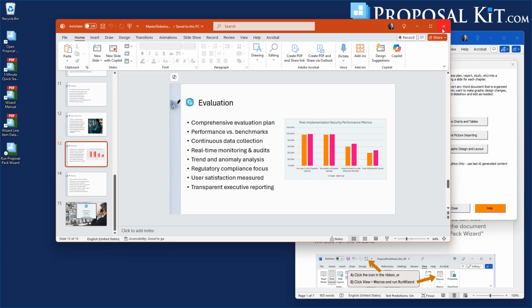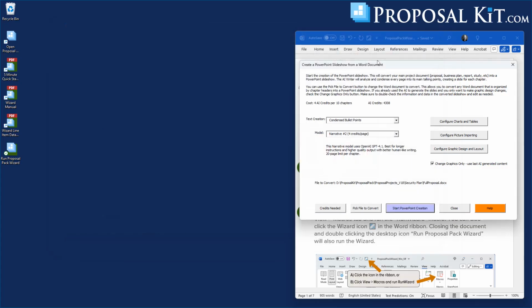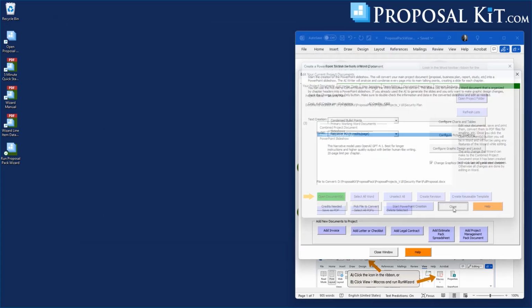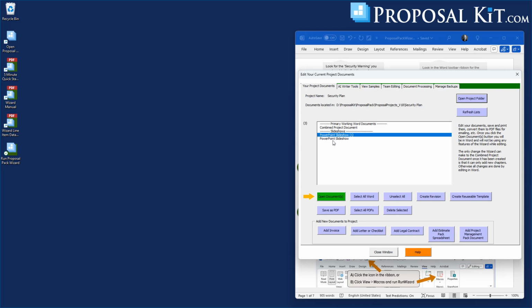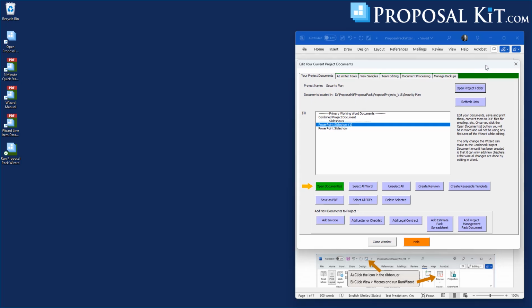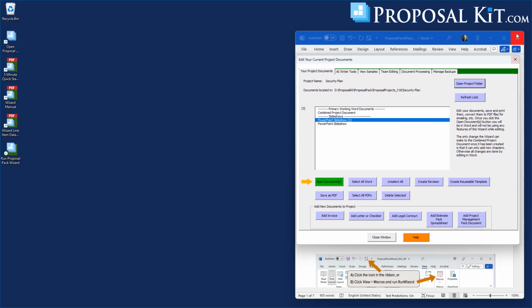So that is really all there is to using the Proposal Kit's Word to PowerPoint conversion feature on your Proposal Kit documents. Now we'll have another video that just illustrates how to use it on external documents, which will be pretty much the same, but we'll show a slightly different way of how to go select those documents.